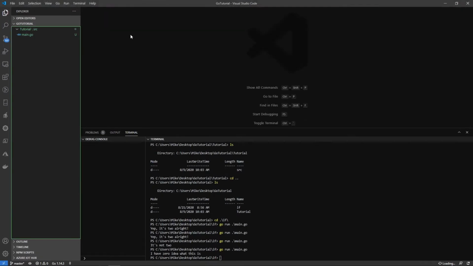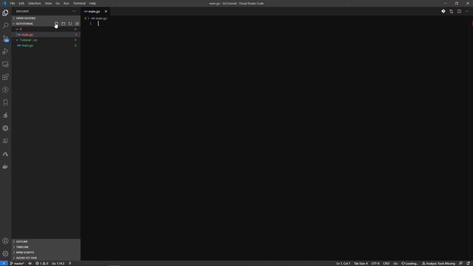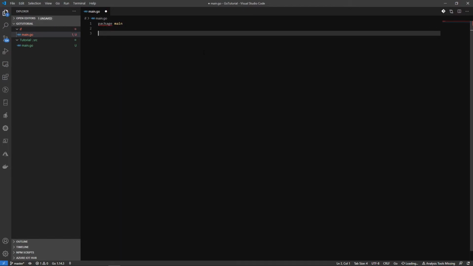Let's start off by closing out of this code. That's the code that we were using in the previous video, and it's going to create a new directory called if. Within this if directory, I'm going to create a new file called main.go. I'm going to start typing in package main, and that IntelliSense, or autocomplete, happens because I have the Golang VS Code extension installed.